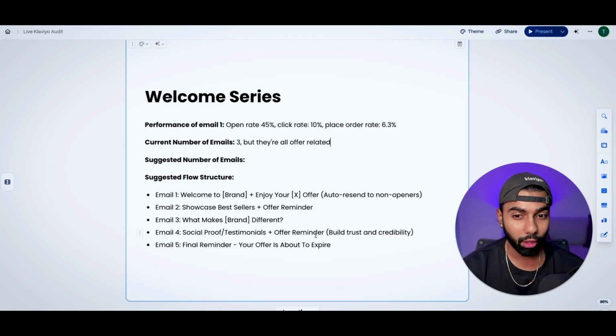So you always want to have the offer as a reminder, but it shouldn't be the only thing the email is all about. And then email 5 is going to be a final reminder. This is where urgency is very important. Your offer is about to expire. Say offer expires in 24 hours.